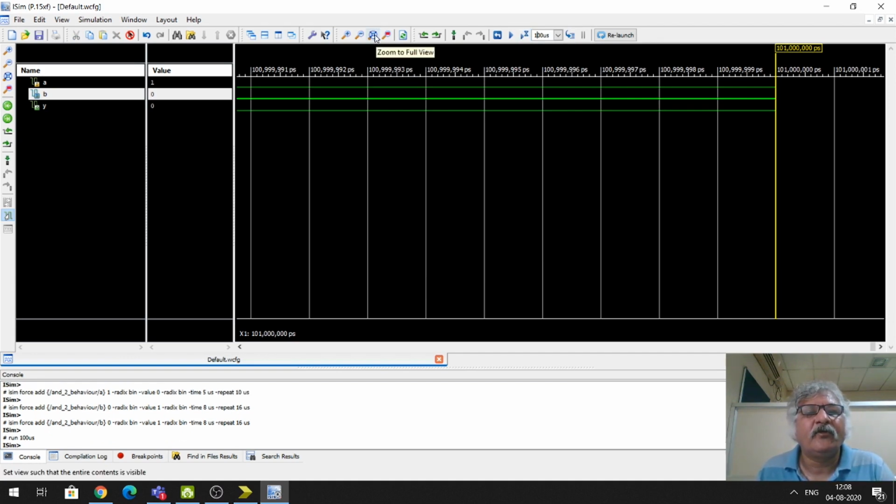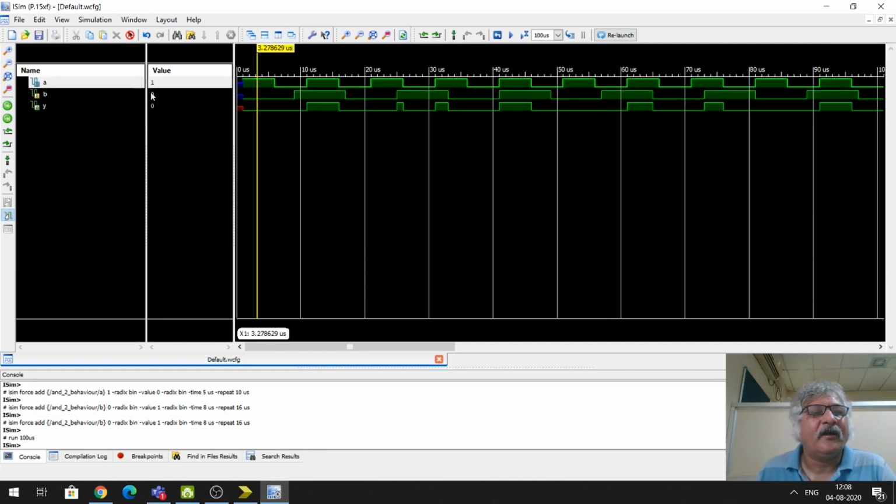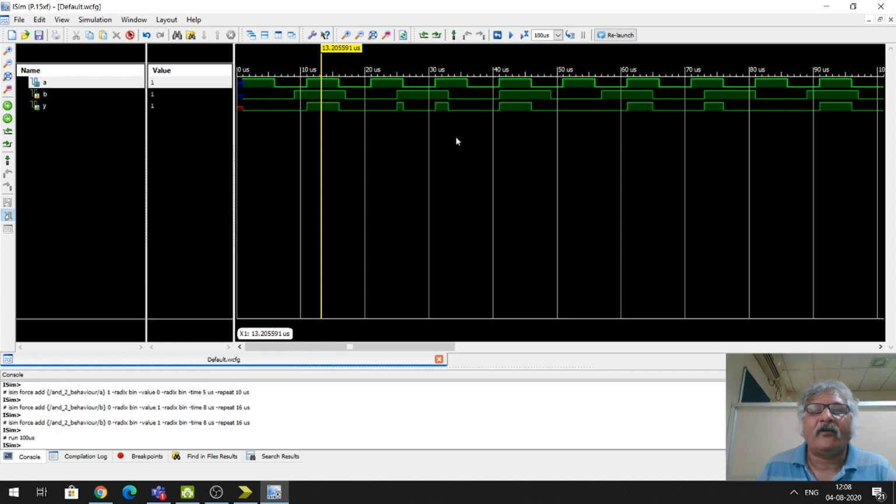Now zoom to full view. Now you see this is the AND logic. Now you can check the functionality at this place. The value of A is 1, value of B is 0 and Y is 0. Then here A is 0, B is 0, Y is 0. Here A is 0, B is 1, Y is 0. Here A is 1, B is 1 and Y is 1. So in this way I verified that this Verilog code is giving the functionality of AND logic.